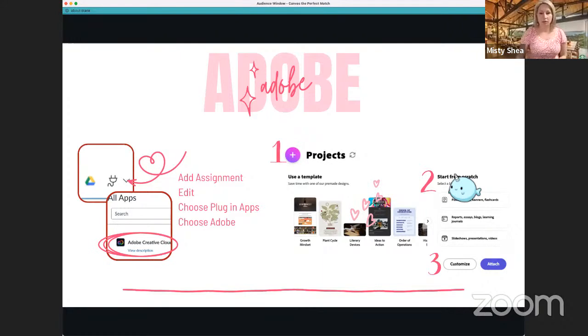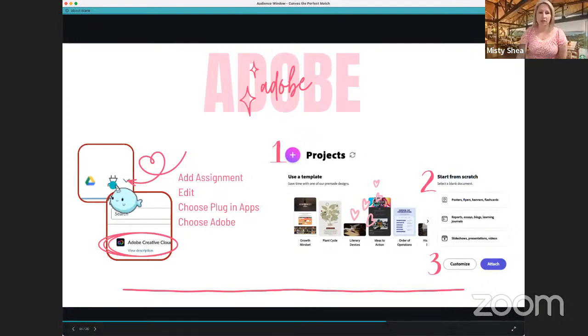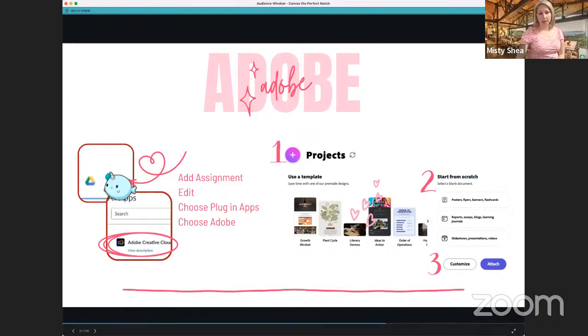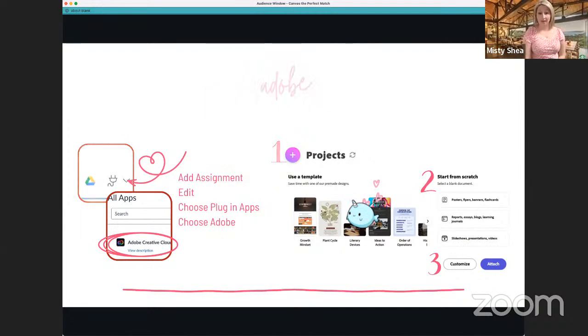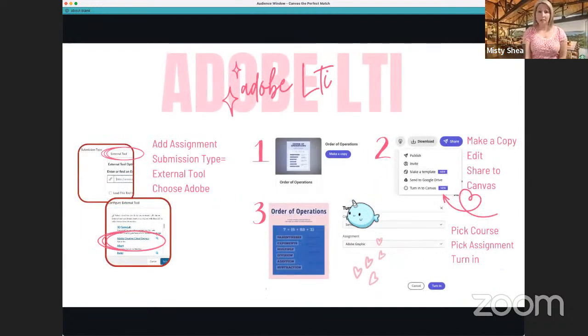So I'm going to show you some really cool things. Christy showed you the plugin within an assignment or within a page, and then you'll choose Adobe Creative Cloud Express. Then you can assign students projects and you can attach it and they turn it in right in Canvas. It is amazing. Again, you'll do the external tool. You'll choose Creative Cloud Express.